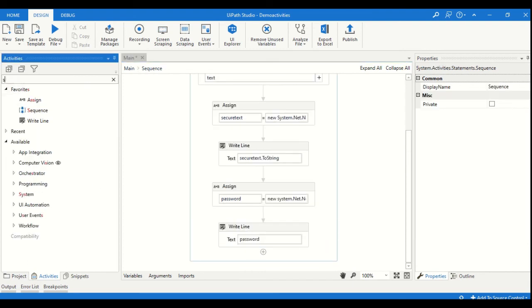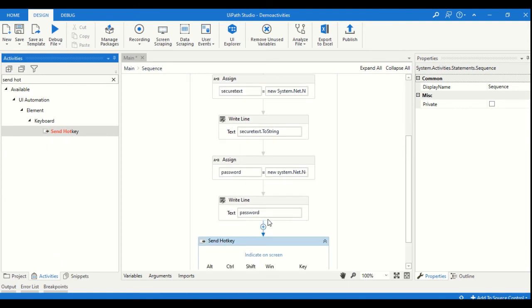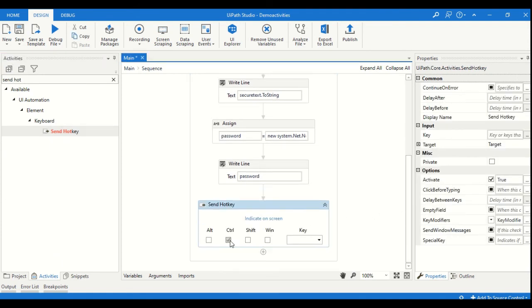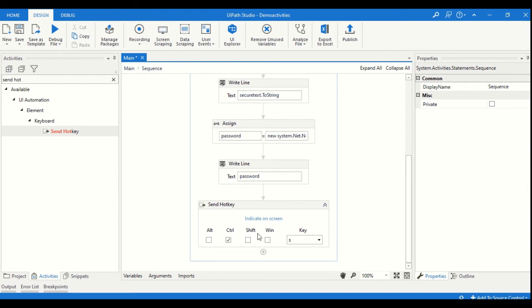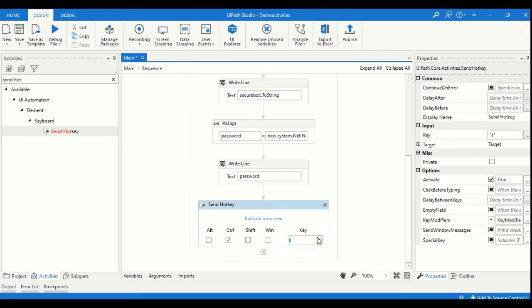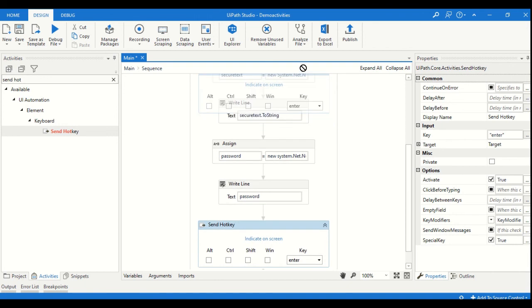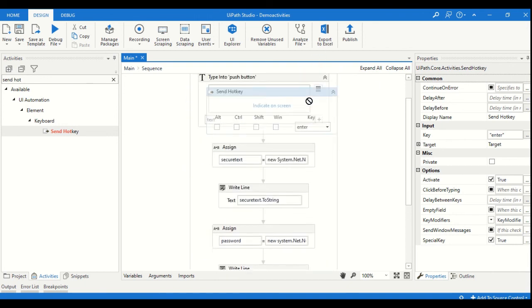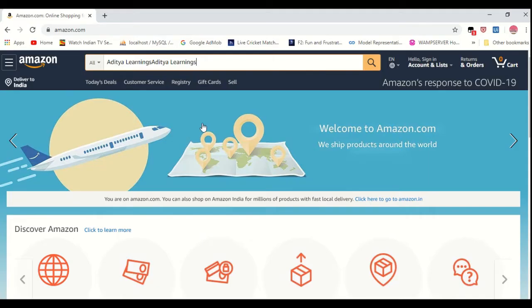What about Send Hotkey? Send Hotkey is nothing but we can send the controls here. From here you can use Control S to save a Notepad or anything else by using the Windows shortcut keys. In the first stage we can enter, and here we can choose alt, break, control, delete, enter, down, and we will take enter, and this enter has to be done after typing the text. Now let's see what it is doing after entering that text.